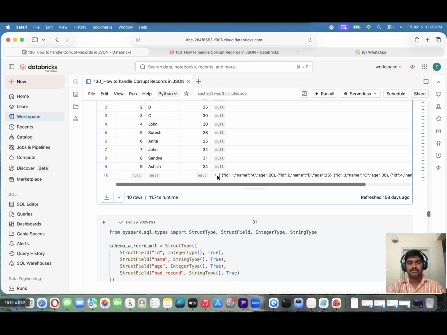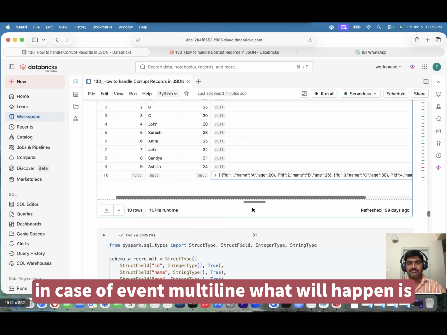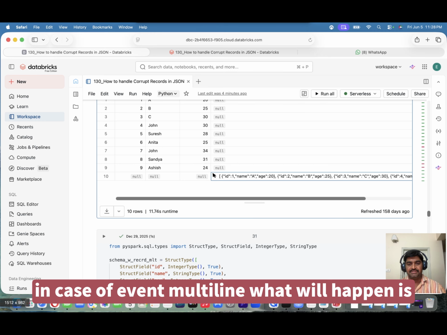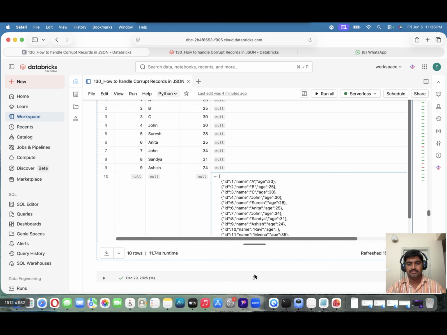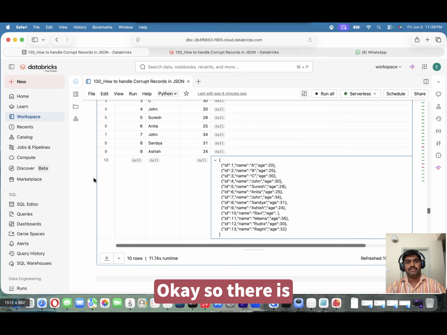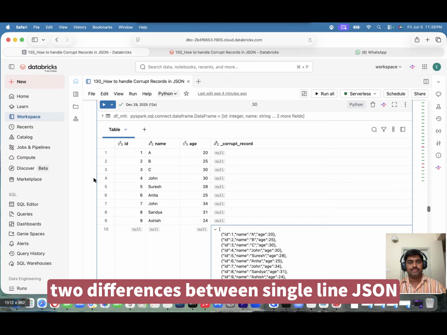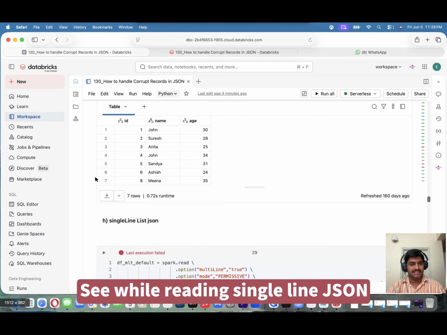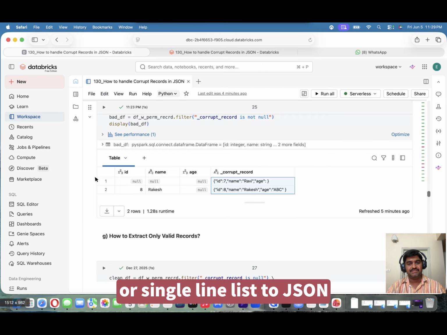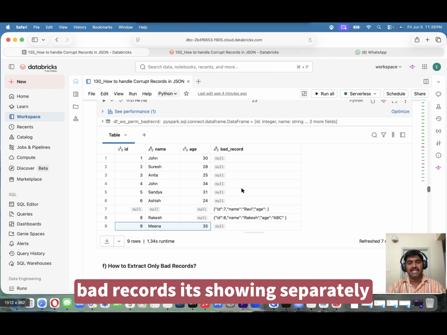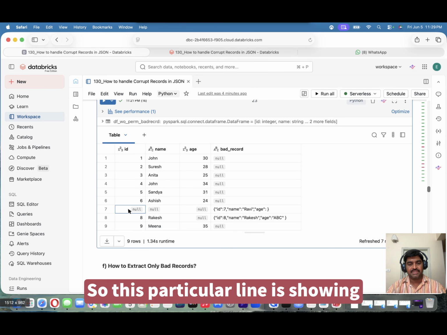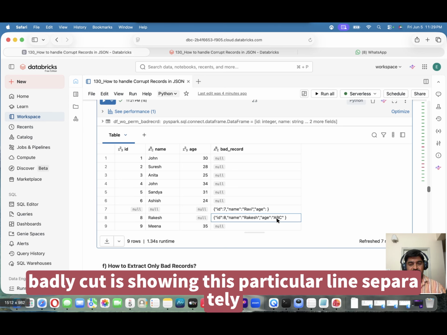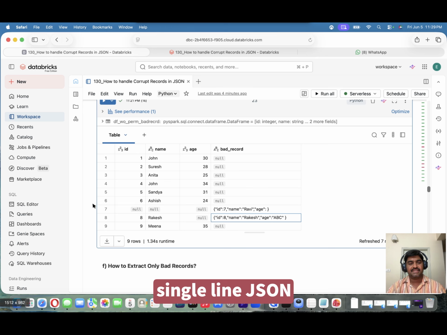Okay. So in case of event multi-line, what will happen is, okay, there are two differences between single line JSON and multi-line JSON. While reading single line JSON, the bad records are shown separately. This particular line is showing only that particular line. For the second JSON bad record, it's showing this particular line separately since it is single line JSON.